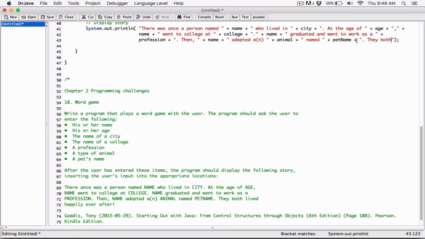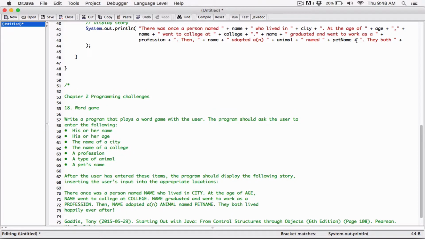So they both lived. Let's see if this is going to work. I don't want that to happen. So I'm going to concatenate it to break the line, and I'll continue the next line. So they both, I'm continuing it with more text. They both lived happily ever after. Okay. Looks like we're done.